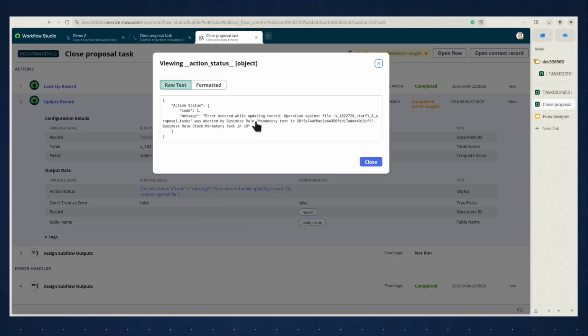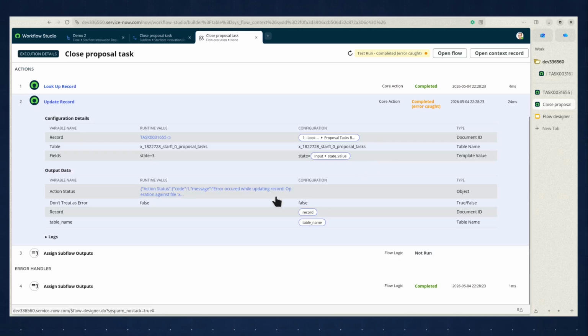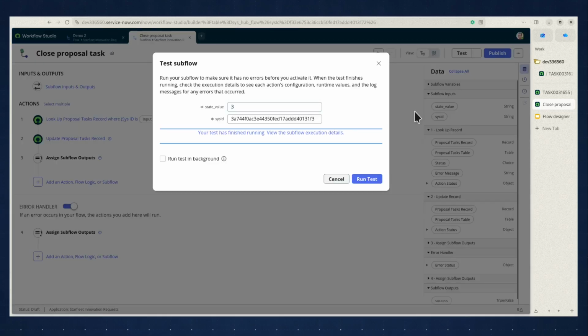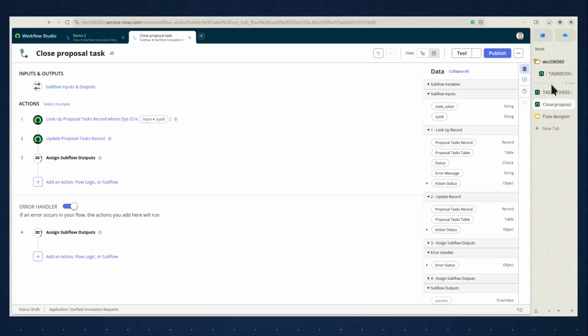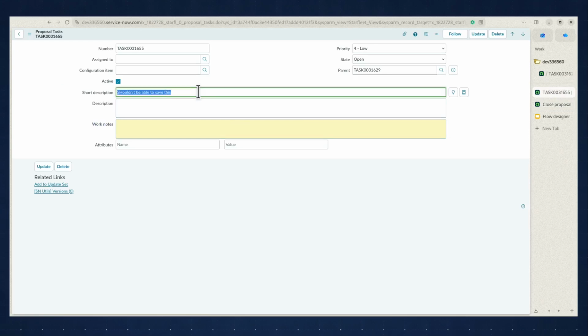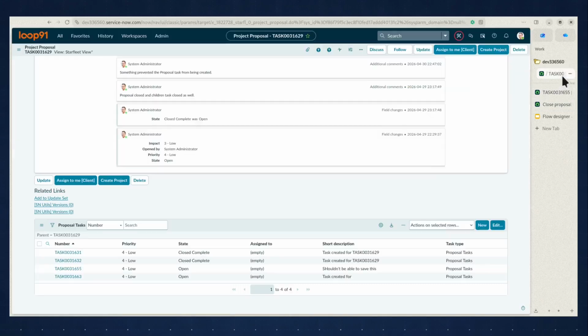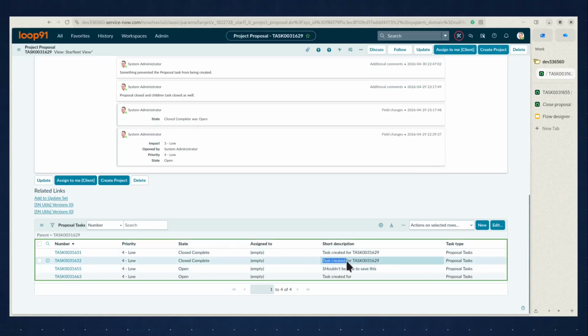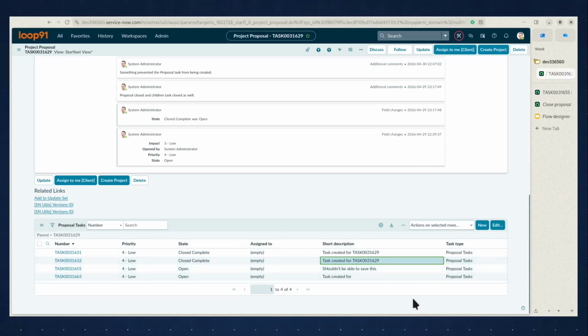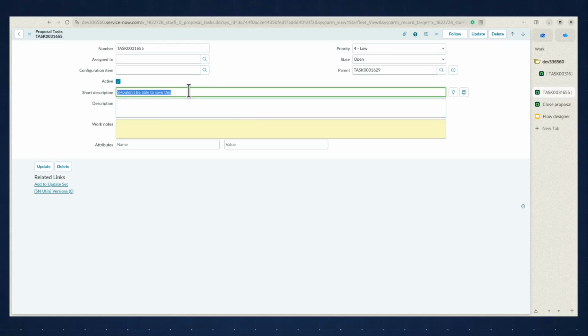Right, because there's a mandatory text in SD that did not work, right? And that is why this is important, that we actually have error handling, right? So what we will do is we need to update that task. Yeah, it clearly should not be able to save it. There was a requirement that the SD should contain this text. So let's do that.